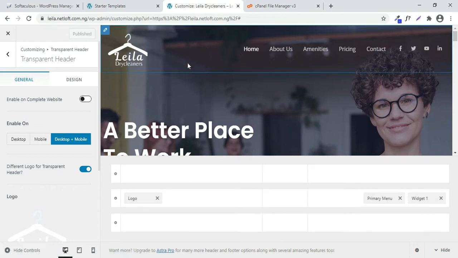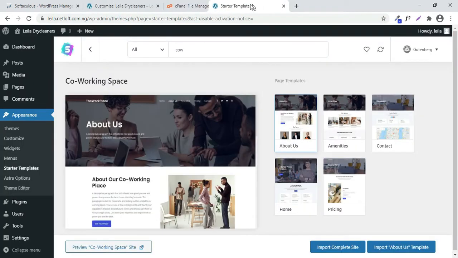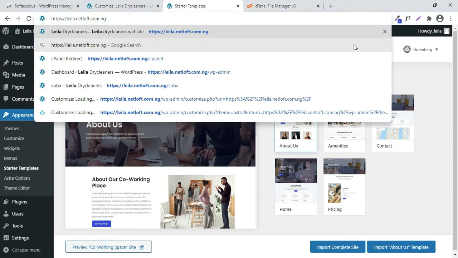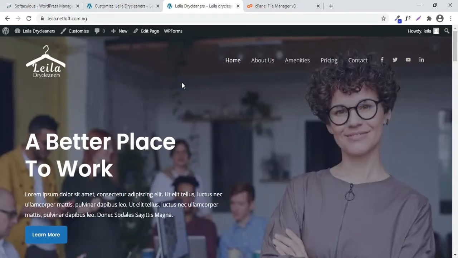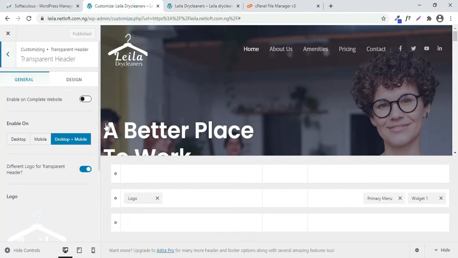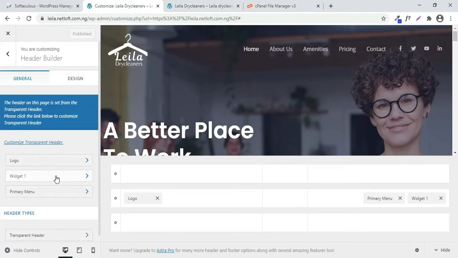So now let's view this website in a new tab and see if the changes we are making are actually working. So I'm just going to remove all of this now and type layla.netlove.com.ng. So you can see that yes, the changes are actually being effected. The logo is showing here. So let's go to the next item for customization, which is the widget area, which is the social media icons.